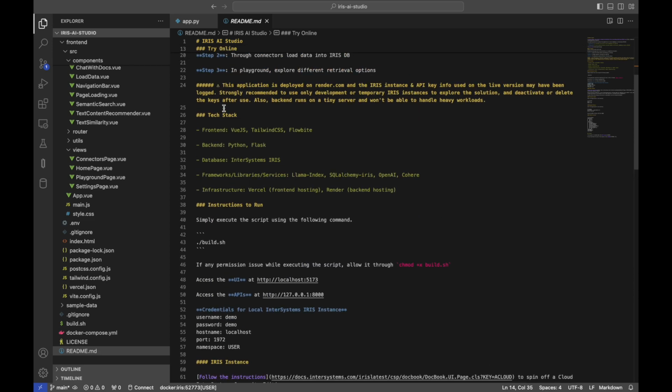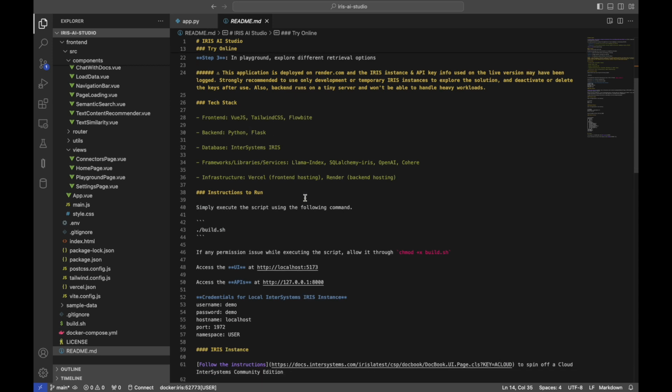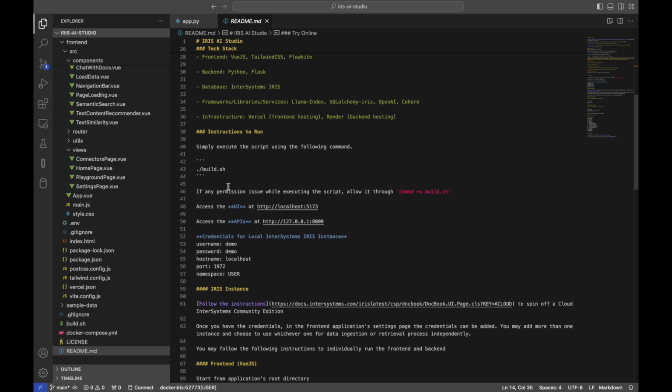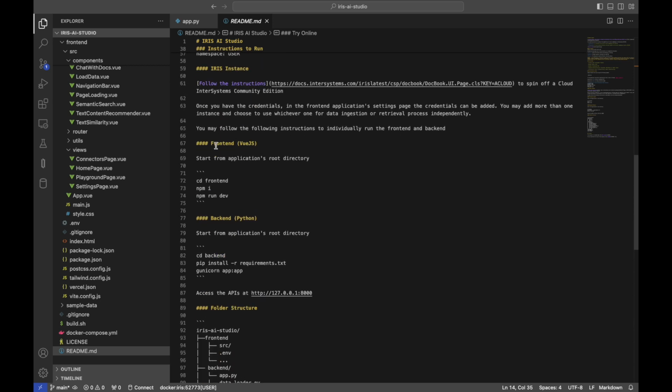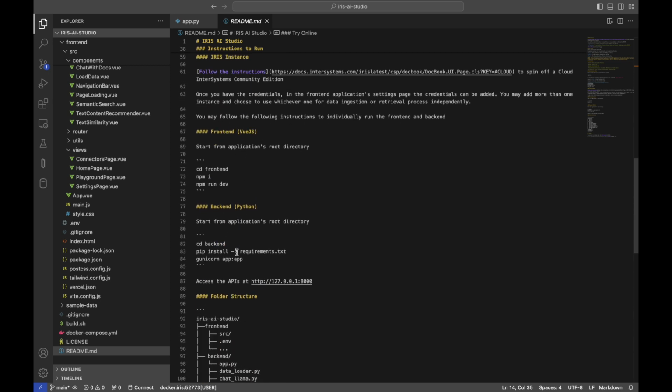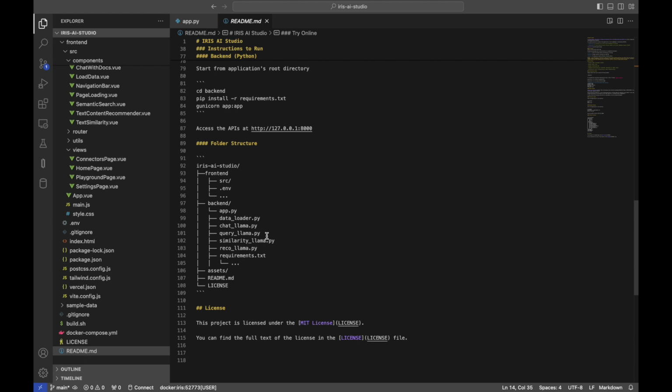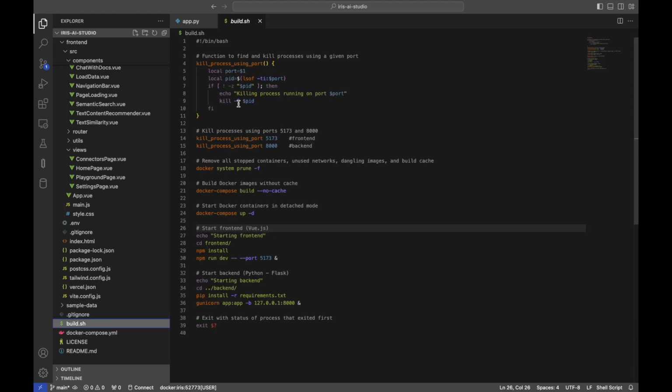And this is the README. We have some disclaimers not to put any sensitive information in the live demo. And here is the tech stack. And these are the credentials for the local Iris instance that gets spun off as I get started. And if you want to individually run the front end or back end, here's the code, and this is the code structure.